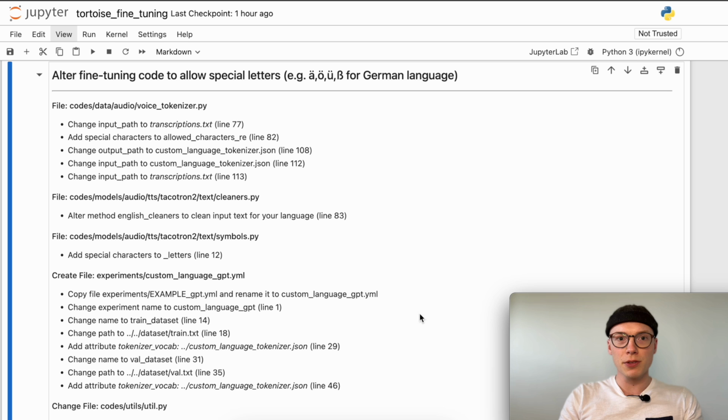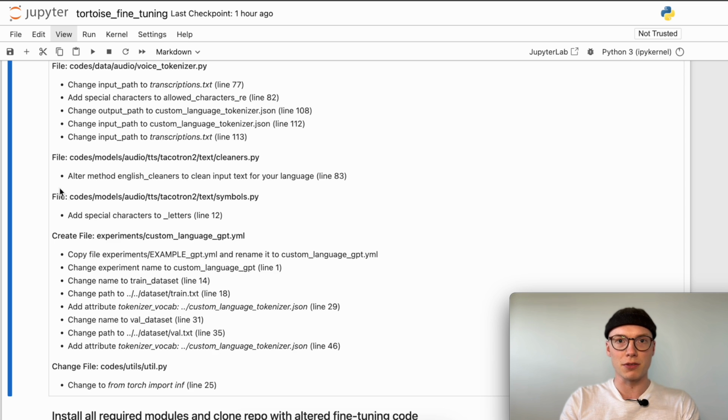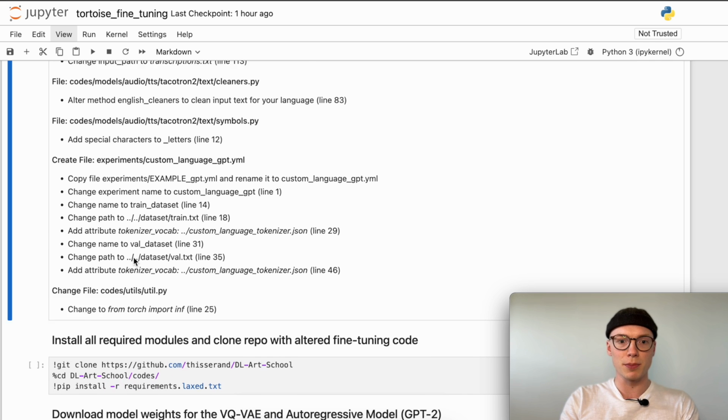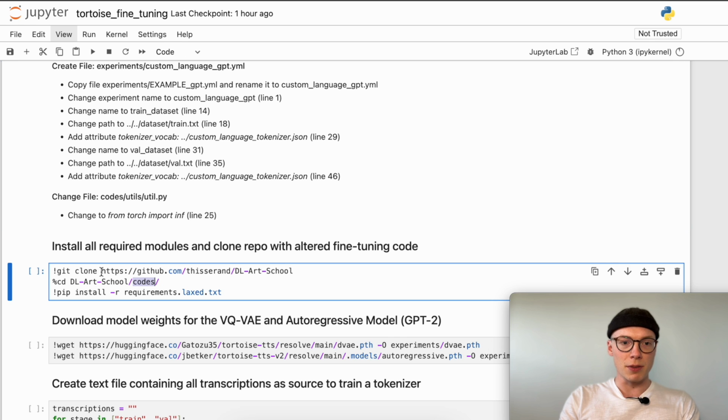Alright, and what we then can do is either return to our notebook or just run this notebook inside your forked repository. In case you're still working, for example, on a Cloud GPU instance like a Colab notebook, you can then clone your repository using the git clone command. As you can see here, I'm cloning my forked DL Art School repository. Then I navigate into the DL Art School directory or folder and then to the codes folder. In there, I will install all the required modules using the requirements.lags.txt file. And we can just run the cell by typing command enter.